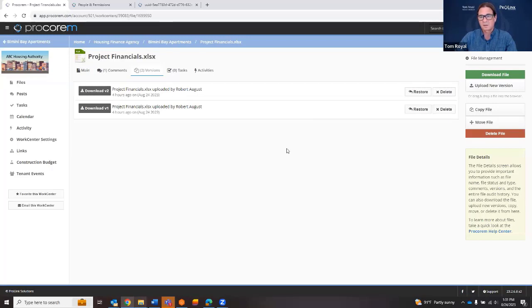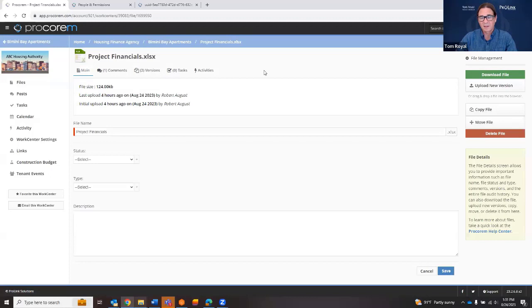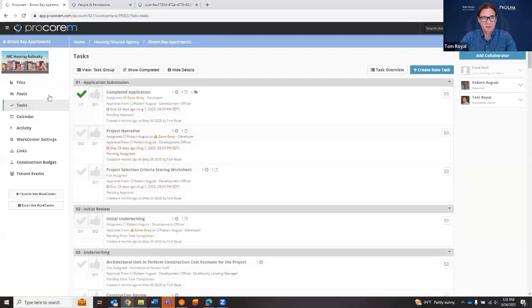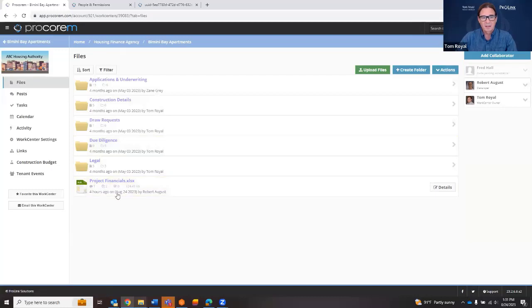So then the question that we often get is, how do you add a version and how do you manage versions in here? Adding versions in Procorem really can be done in two different ways. The first way that we see commonly is that if you upload a file, for example, within a work center, and the file name is the exact same file name as a file that's already in place in that folder, it will automatically create another version of that file.